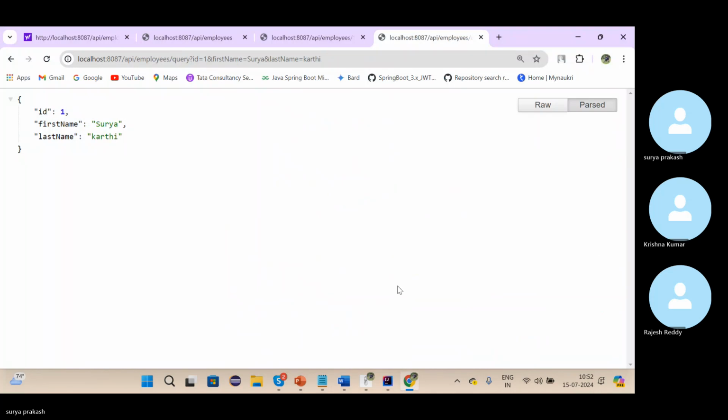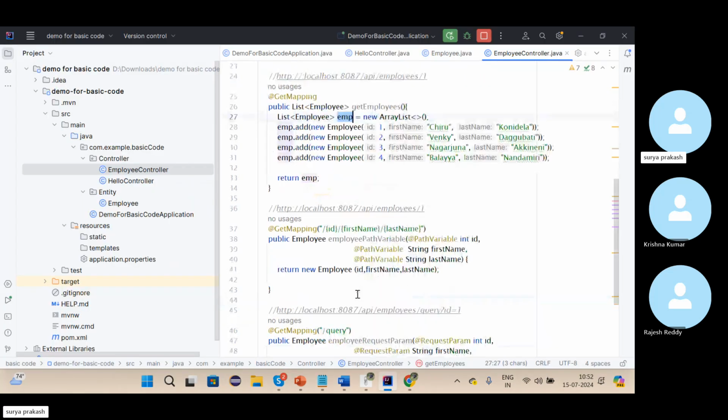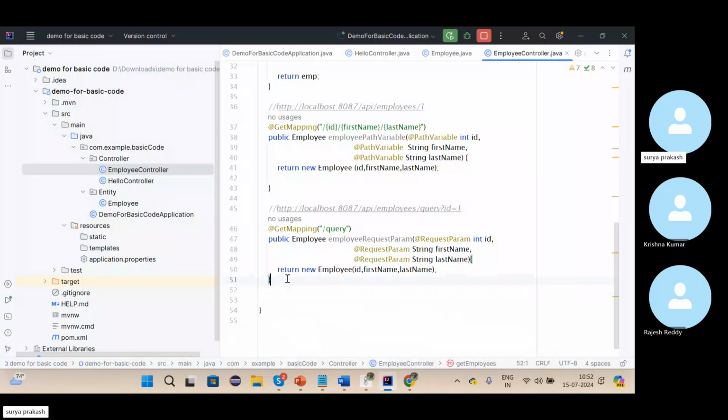No, brother. Once you practice or attend tomorrow's class, I will discuss all annotations from scratch onwards. I will just guide you, and you only enter the code. In today's class, we will discuss the remaining mappings: PostMapping, PutMapping, and DeleteMapping.